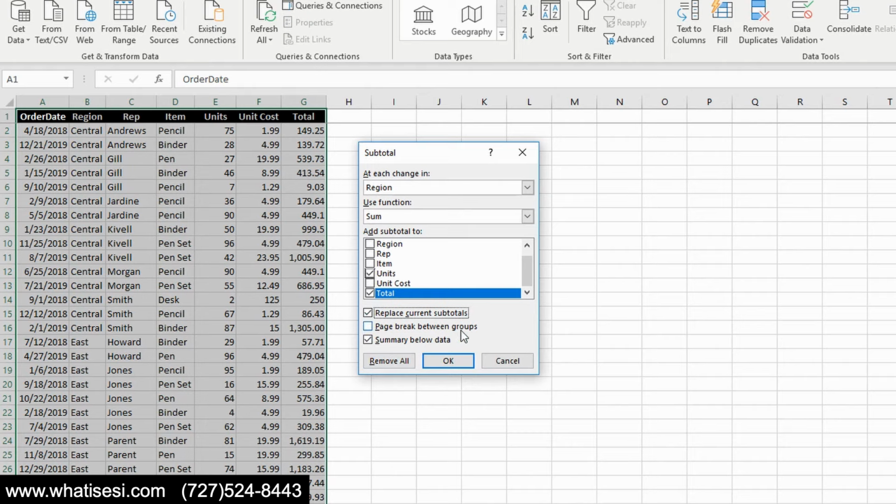Page break between groups will do just that. It will give you a page break, putting everything in its own page. So central would sit on one page if you wanted to print this out. East would be on one page, and so would west. It doesn't create 3 sheets, it would just create 3 pages.